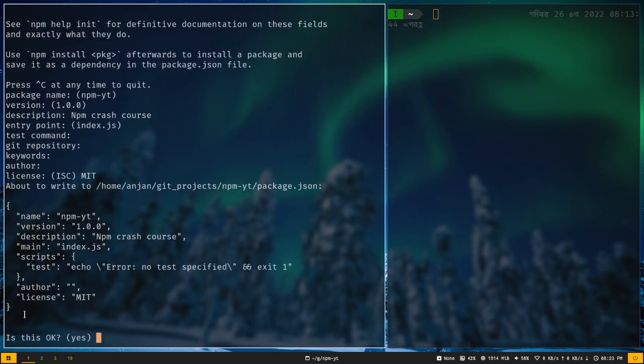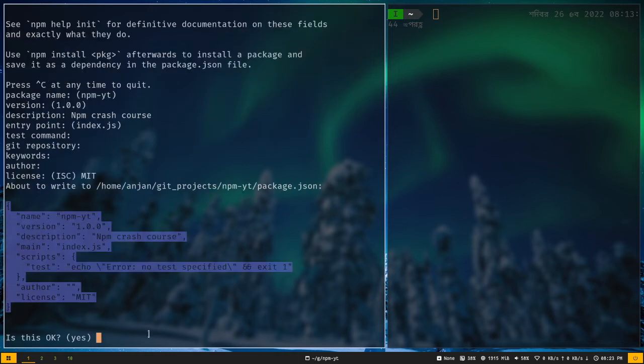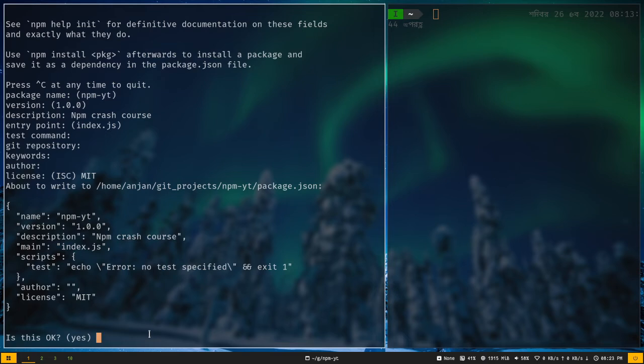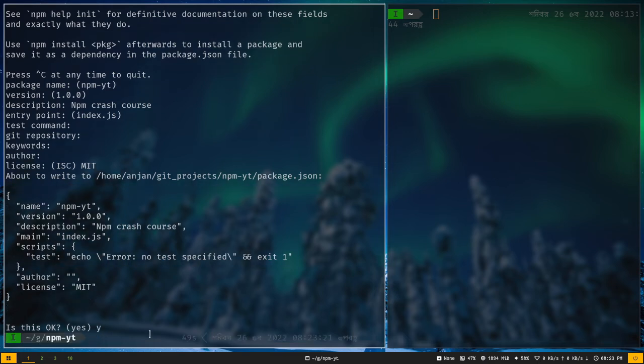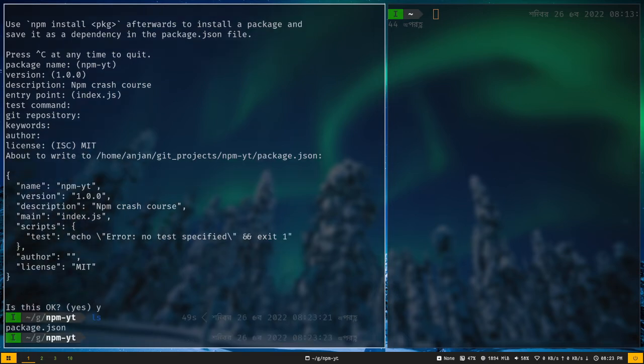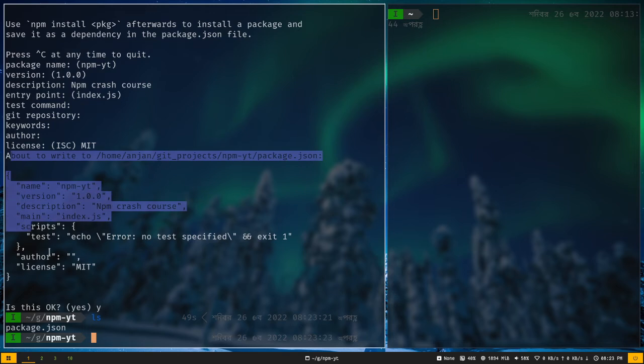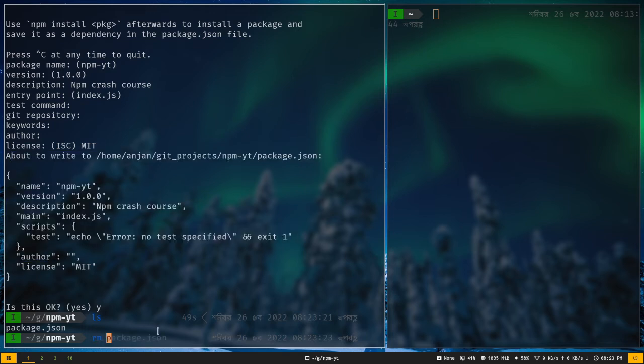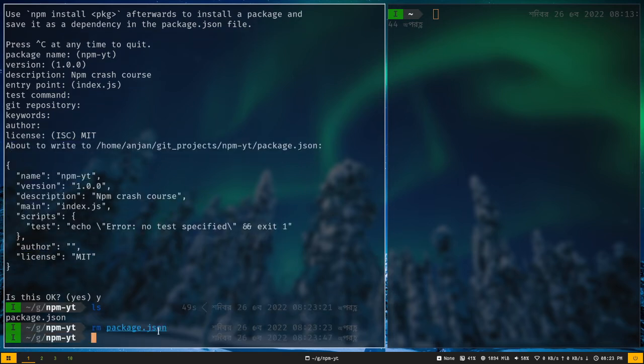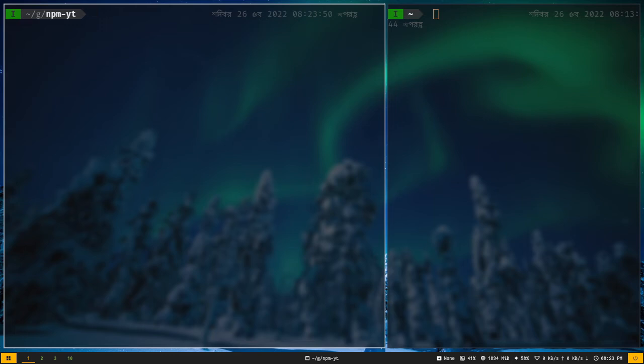And here is what our package.json will look like. So is this okay? Yes. And now we have a package.json file. Now while initializing the package.json file, you can skip these questions. So I'm just going to remove the package.json file, and I will clear the terminal with Ctrl L.